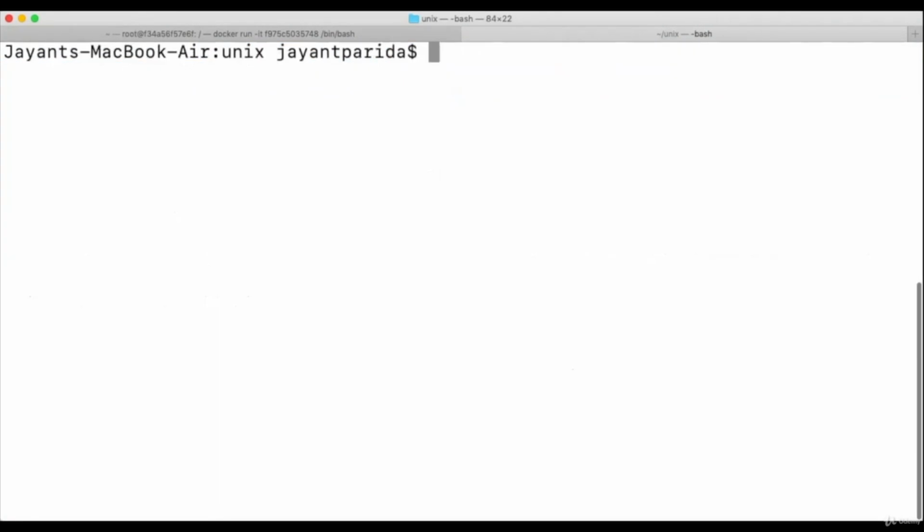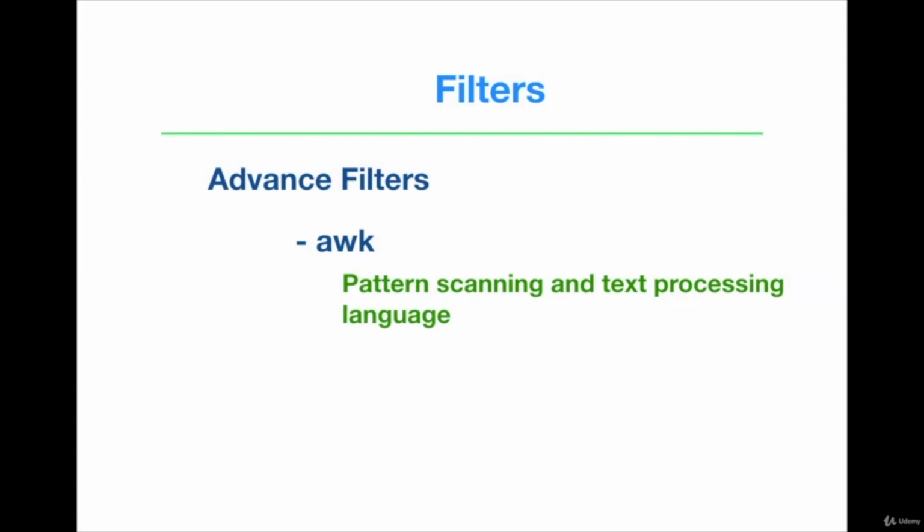That's all about sed. In the next lecture, we'll see some examples using awk. Next filter in this category is awk. It is used for pattern scanning and text processing. It is similar to sed. The functionalities are similar to sed, but the syntax is quite a bit different.